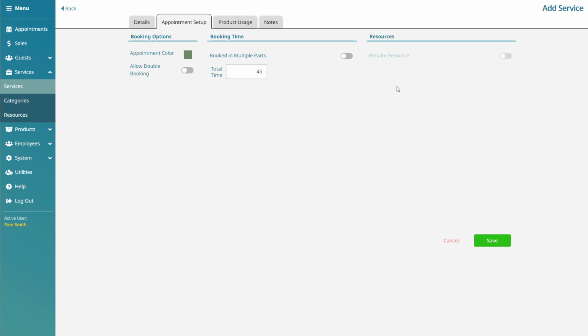If this service requires a specific resource to be available when booking, enable Require Resource and set the resources that can be used for this service. If this is grayed out, it means you need to add resources. Resources can be added under the Services drop-down where it says Resources. Check out our other tutorials to learn more about adding resources.